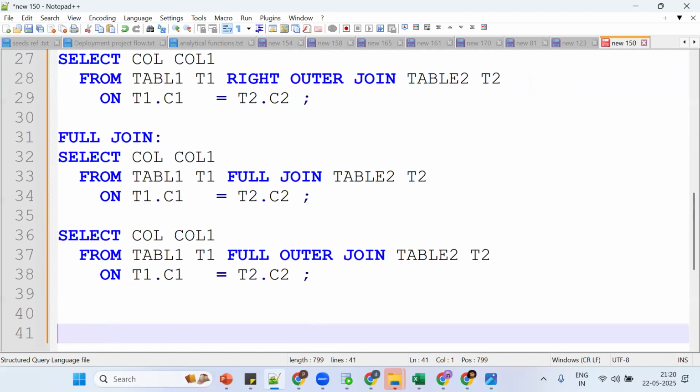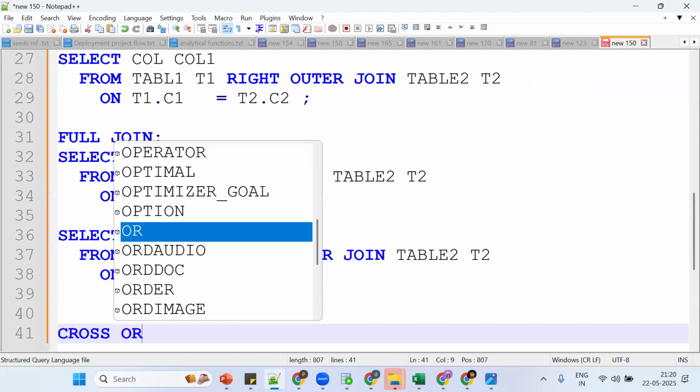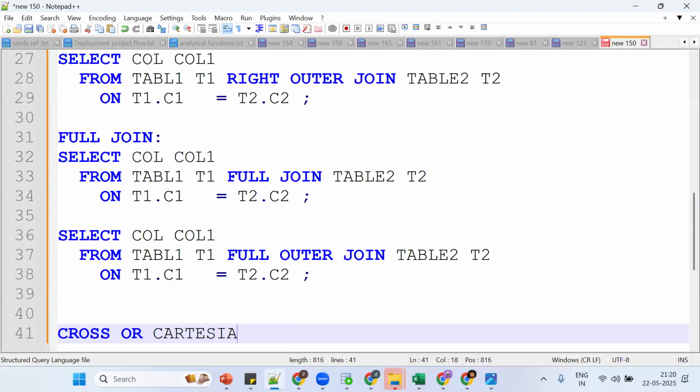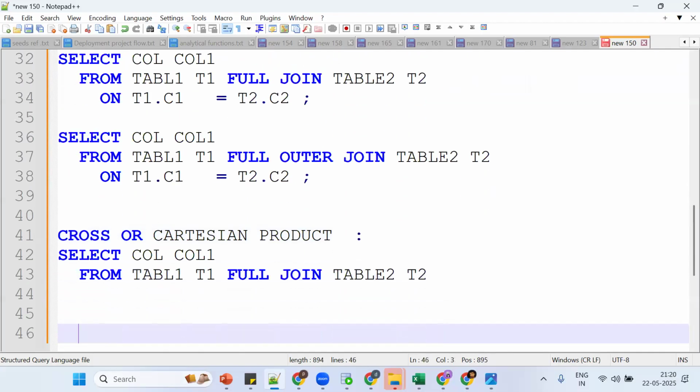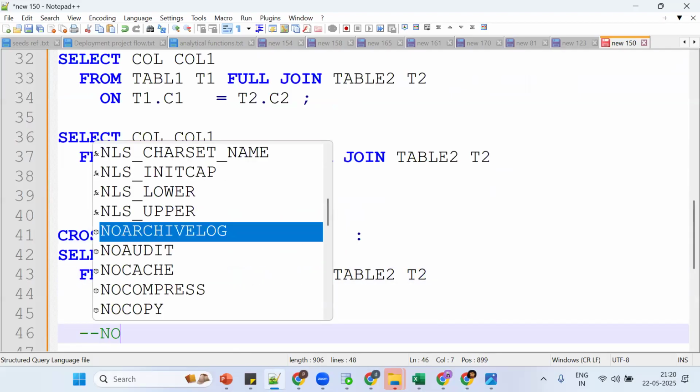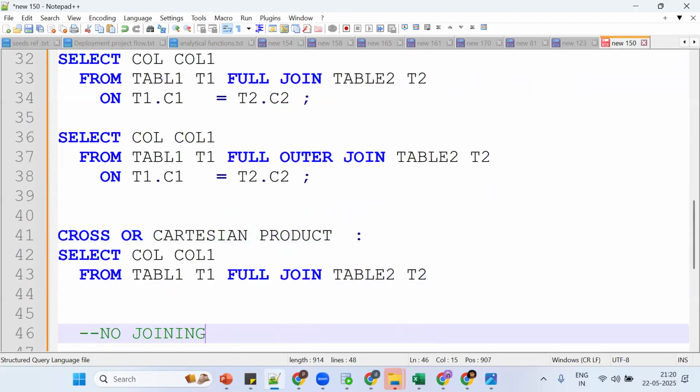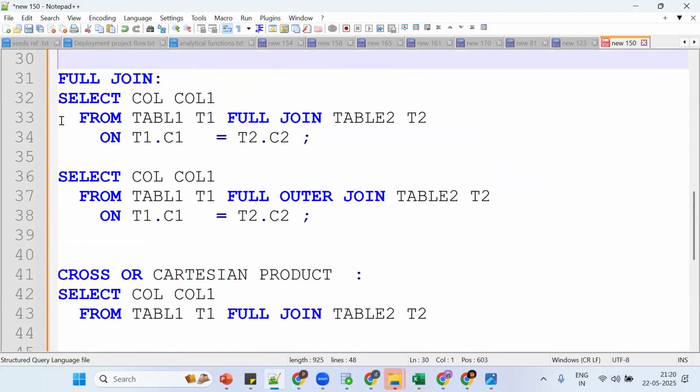Okay. So same thing now. Tell me, what is cross join? Cross or Cartesian product? Anyone tell me? So see, there is no joining condition. When there is no joining condition, it is nothing but what? It's a cross join. We will see the same thing in detail. Now, same thing, one second.